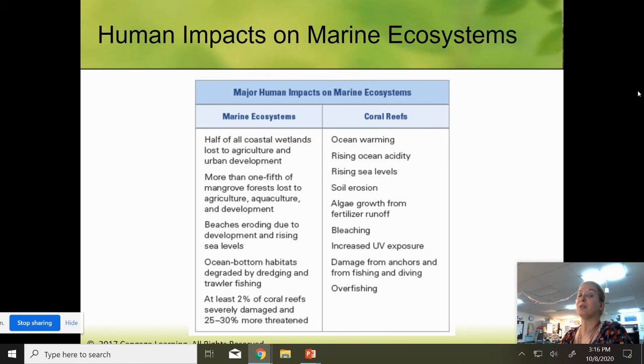This data is 3 years old. I'm telling you right now that number is definitely higher now. Coral reefs have to deal with ocean warming, rising ocean acidity, rising sea levels, soil erosion, algae growth from fertilizer runoff, bleaching, increased UV exposure, damage from anchors from fishing and diving, and then overfishing. So we got a lot of issues going on, where humans are being stupid and things are dying.